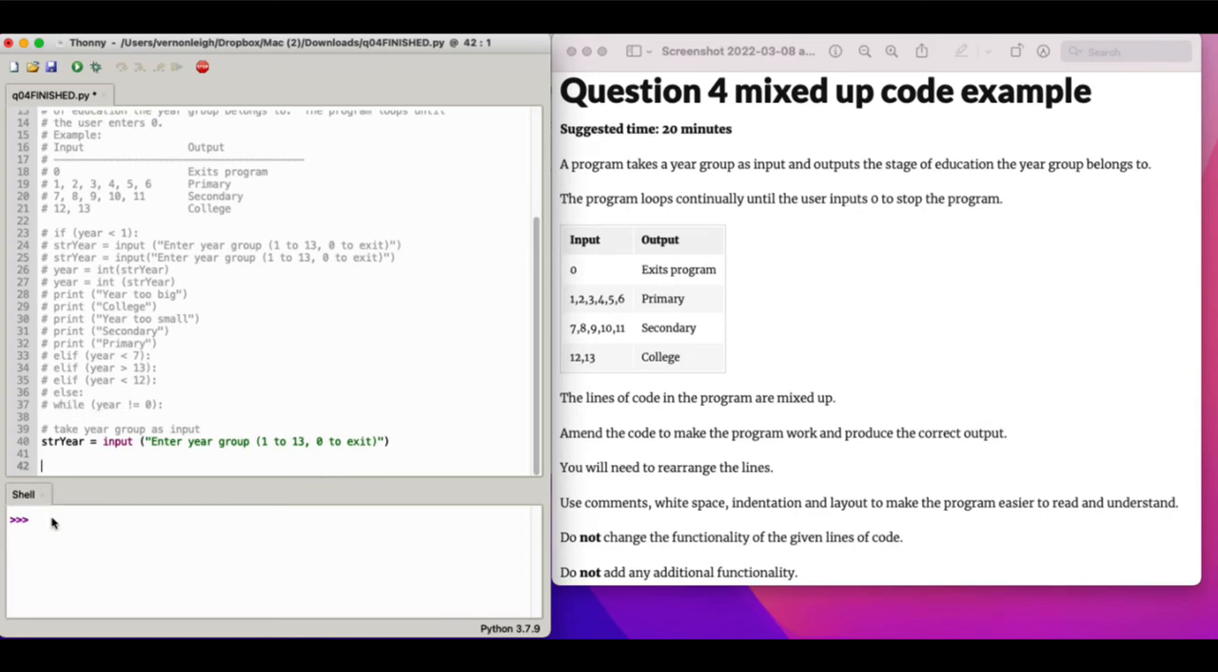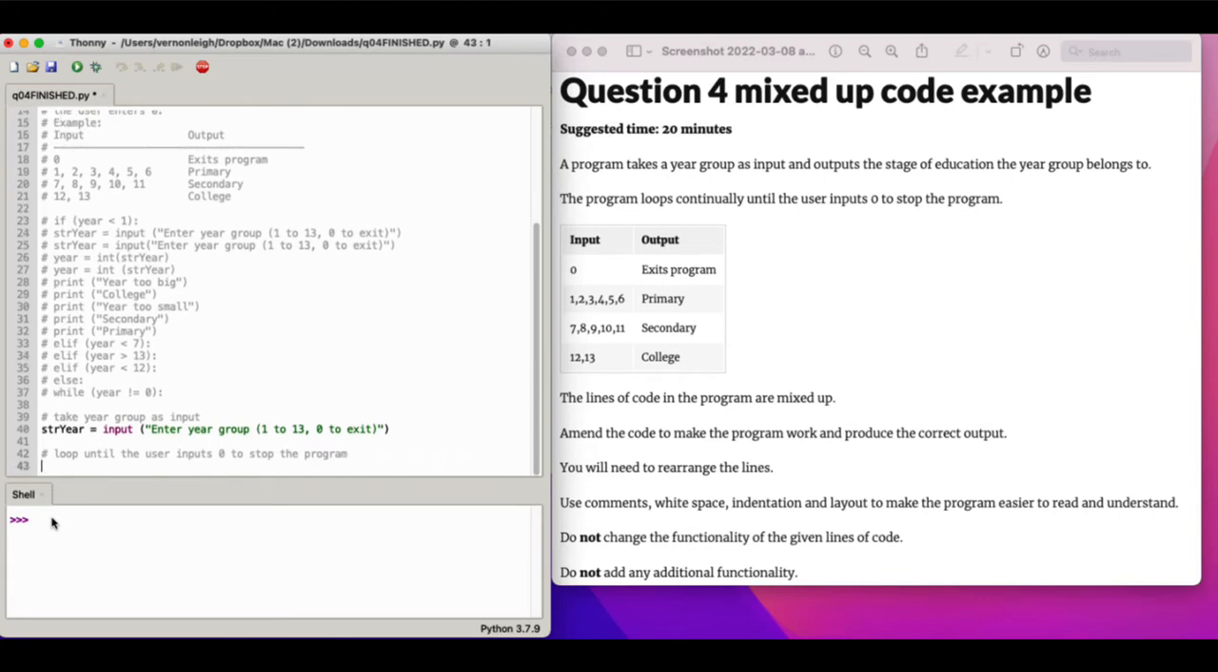So I want to loop until the user inputs 0 to stop program. Notice I'm using the specification to guide my comments. I think I might need that thing.